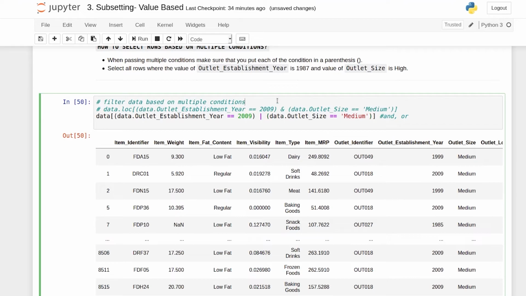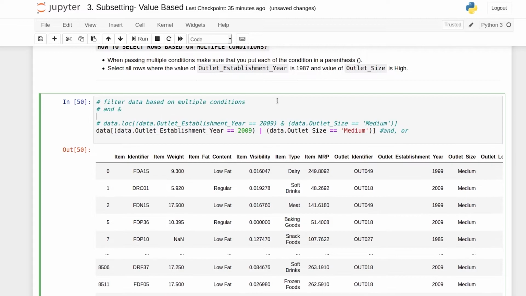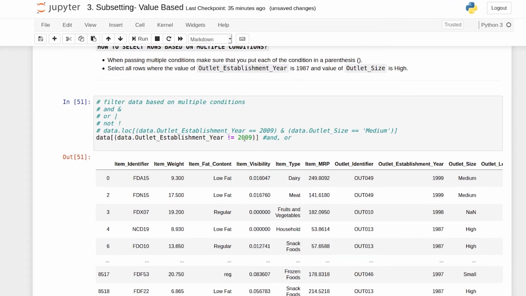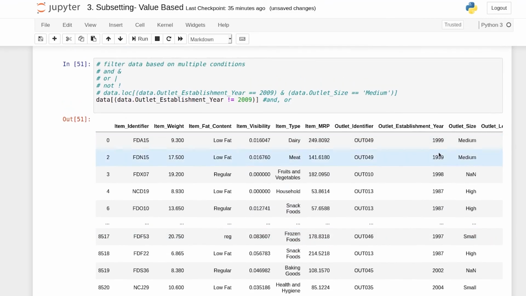And the symbols that we have are, for AND we have the ampersand symbol, for OR we have the pipe sign, and for NOT we just have the exclamation symbol. So if your condition here was, let me just remove this, you just want all the records or the rows from a data frame in which the outlet establishment year is not 2009. So this is how you write the condition. So all of these rows you will see that the year is not 2009.